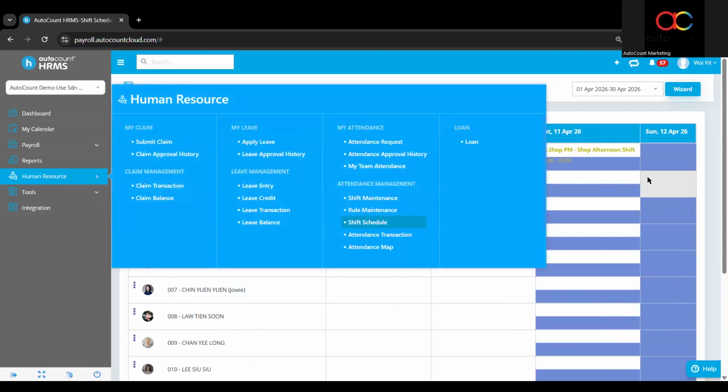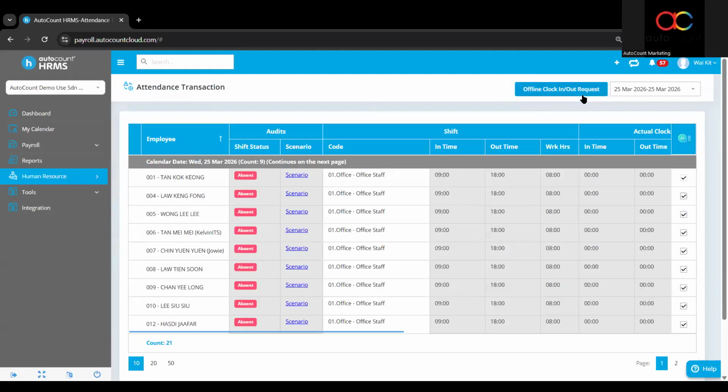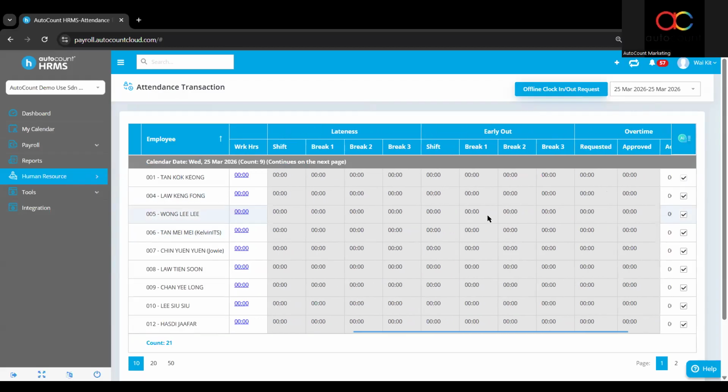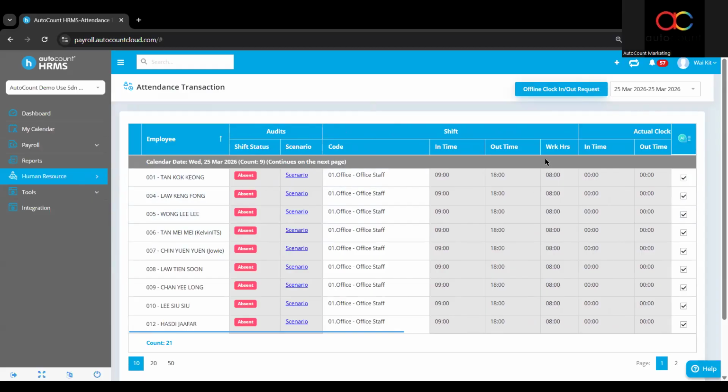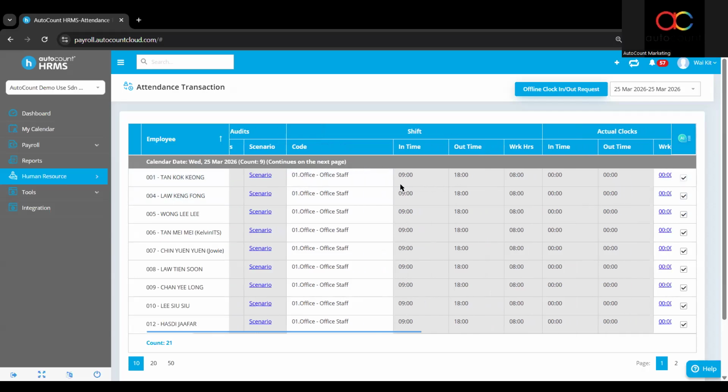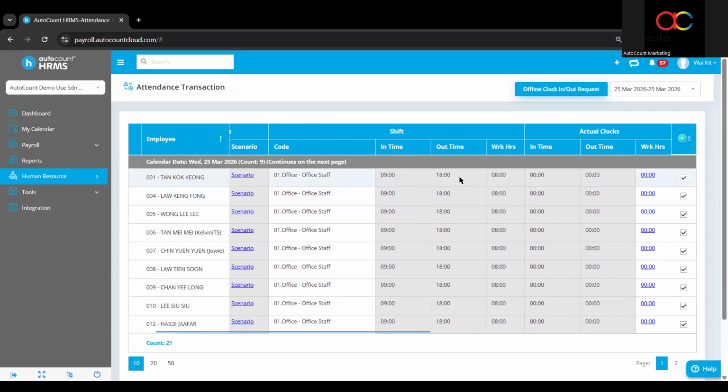So once you have adjusted your shift and all that, if you want to check, okay, what time did the staff clock in and out, you can head to attendance transaction. Okay. So over here in the attendance transaction, you might see that there's a lot of columns over here, but you don't have to be too confused about it. You can just go at them one by one. Okay. So you can review them one by one. So you can see under here, this is the shift status, this is the shift code, and then this is the time that they're supposed to be in and out.